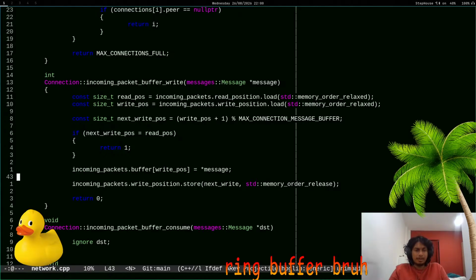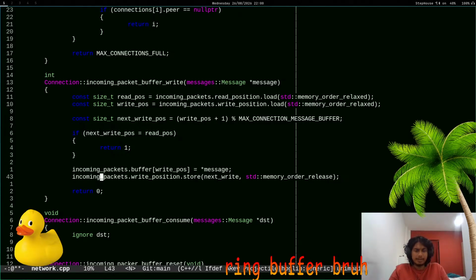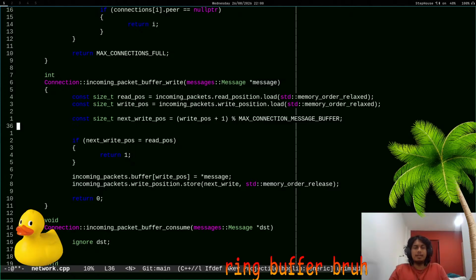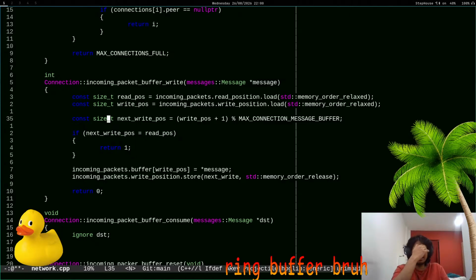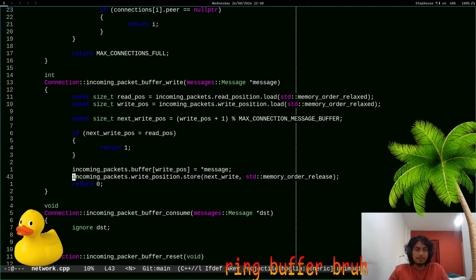There we go. Okay, so we assign whatever's in the buffer. We write position store next write thing. There is an increment. Oh yeah, so this is the magic. If you plus one of the mod, you get the position. Yeah, okay, cool. And then we do the opposite here.